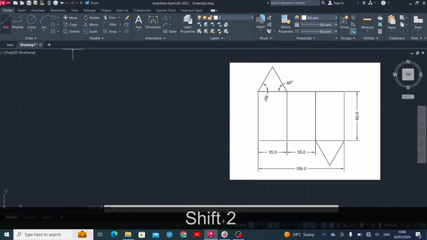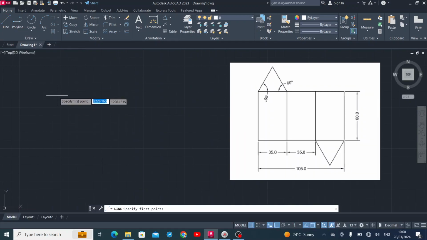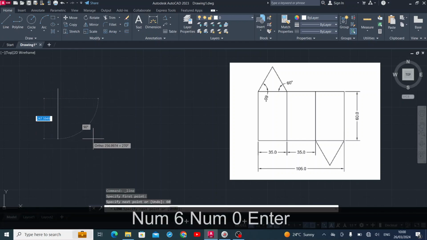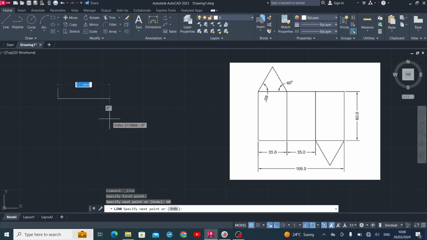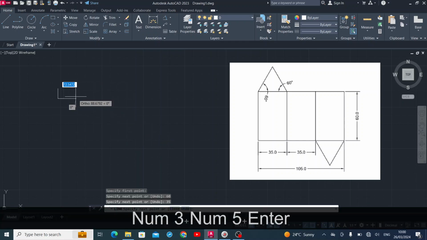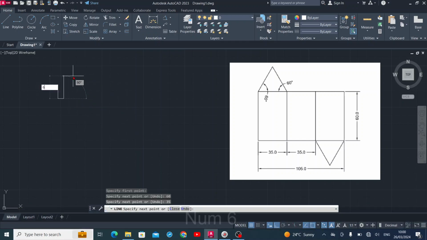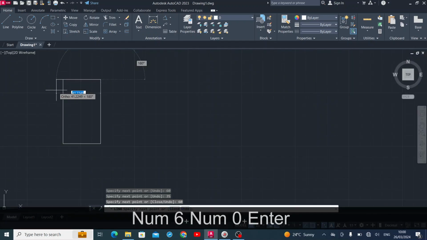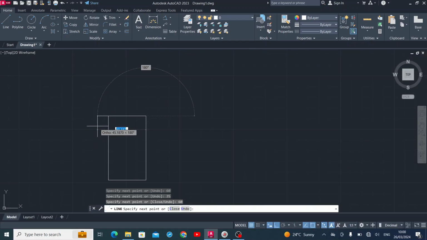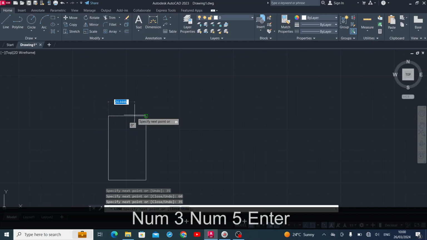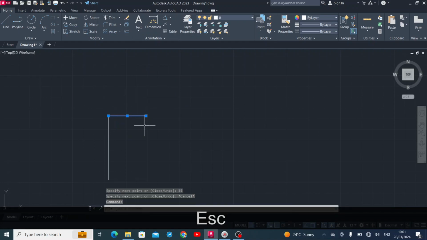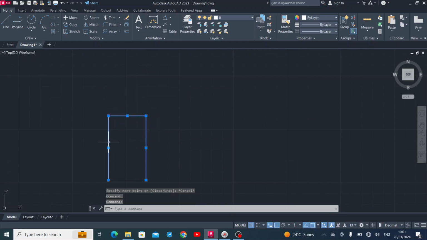I will take line from here. I will draw 60, enter, 35, enter, 60, enter, 35, enter, and give escape. If you see, while selecting, each of these lines is selected as a separate entity.